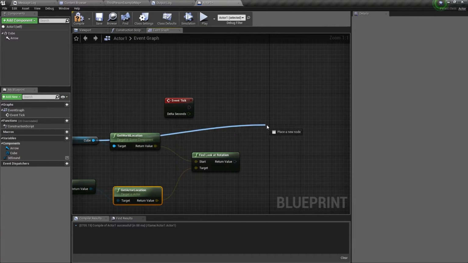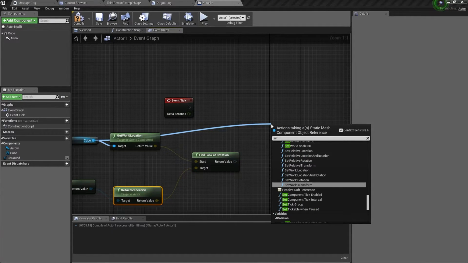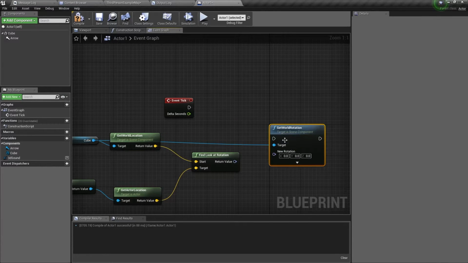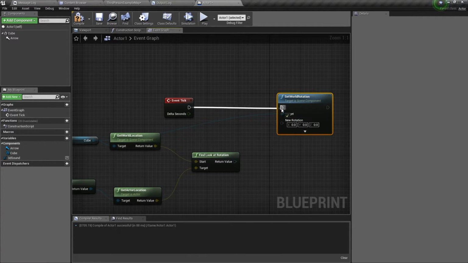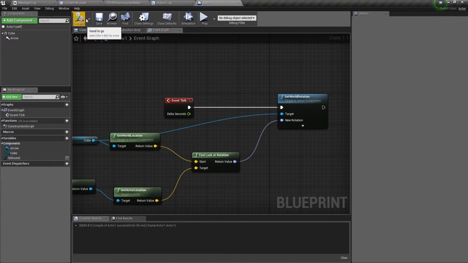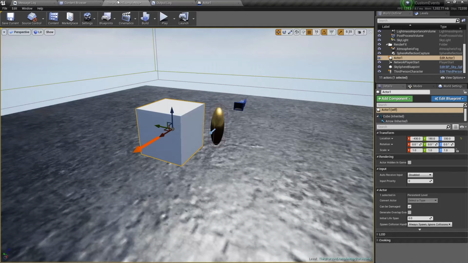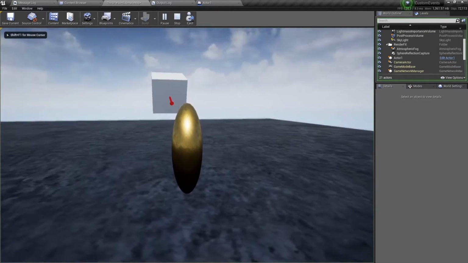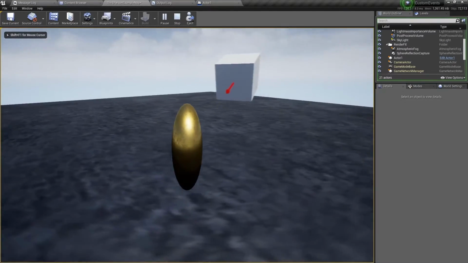Now drag out of the cube and type set rotation. Connect it to the event tick and connect the Find Look at Rotation to the new rotation input. Compile and save, and when you go to the viewport and play, you will see that the cube follows the character wherever he goes.